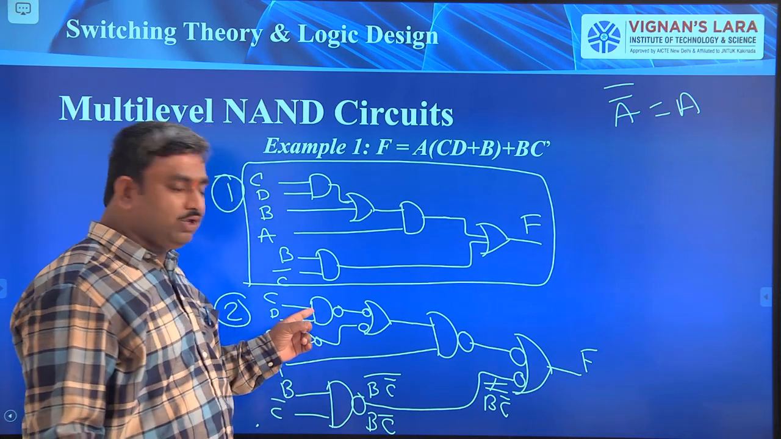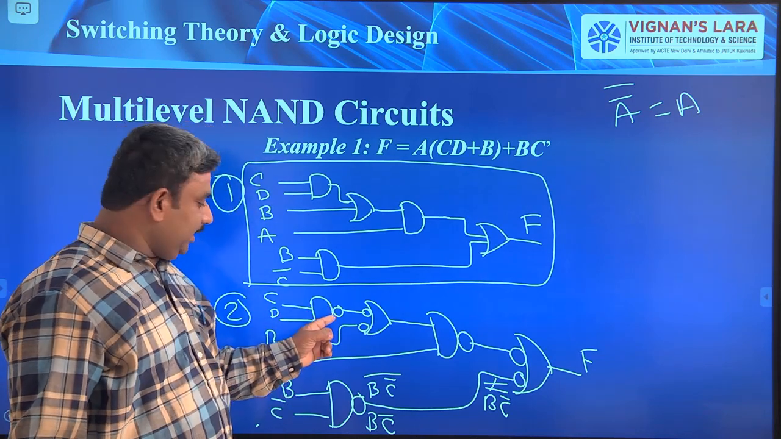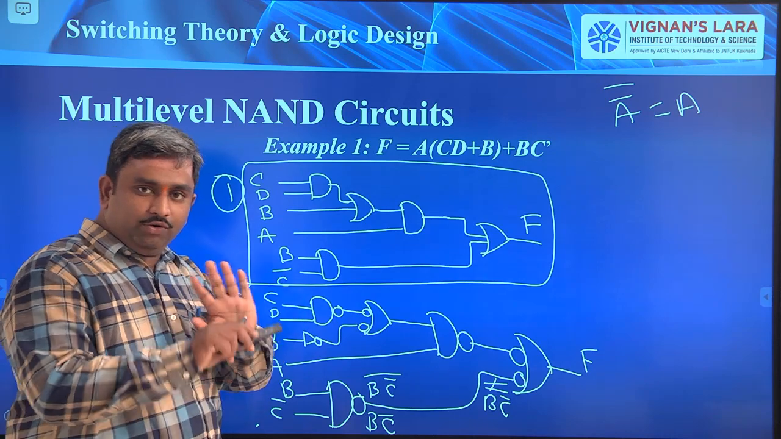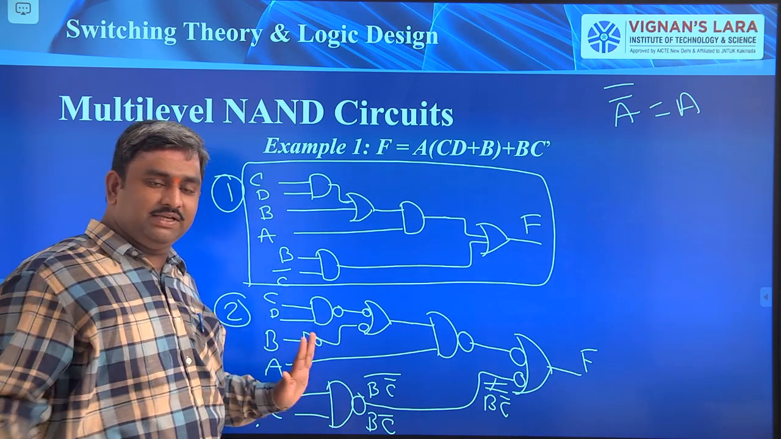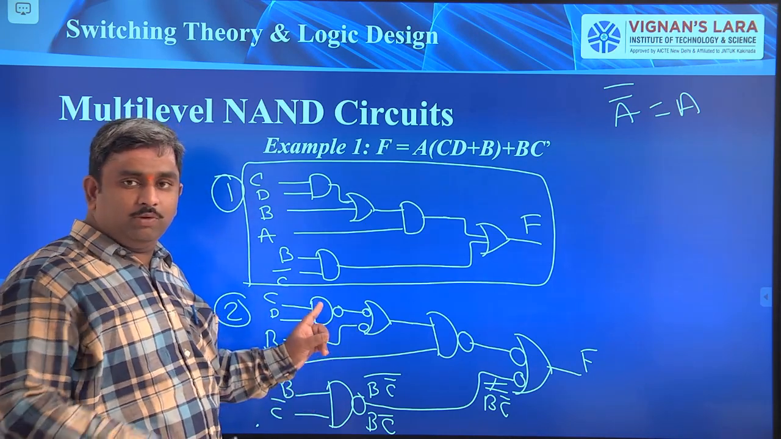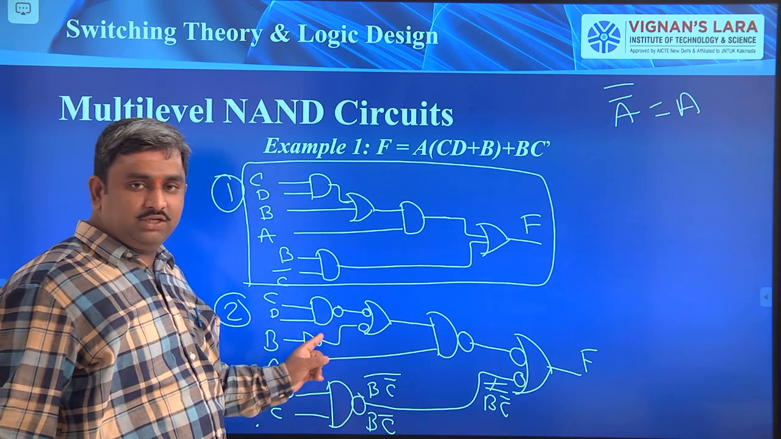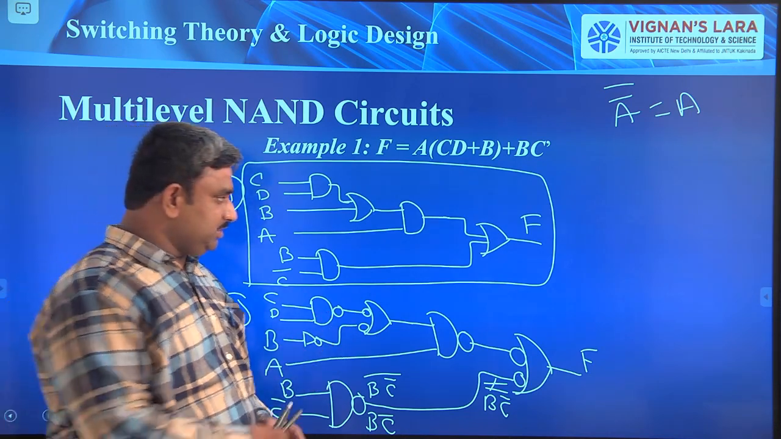So I just replaced the AND gate with a NAND gate, and I added one more bubble here for neutralization purpose, for getting the same signal. I have placed two bubbles, so the two bubbles we can cancel. Here also we can cancel two bubbles. Like this we replaced the signal.